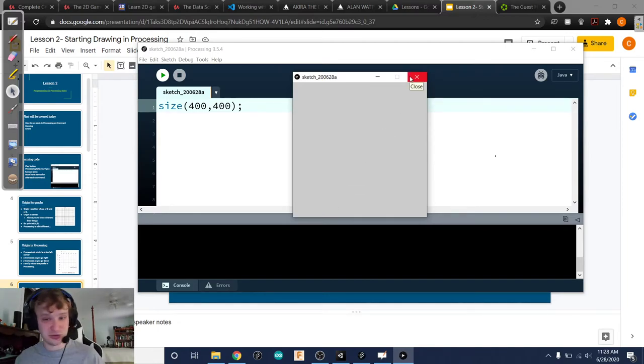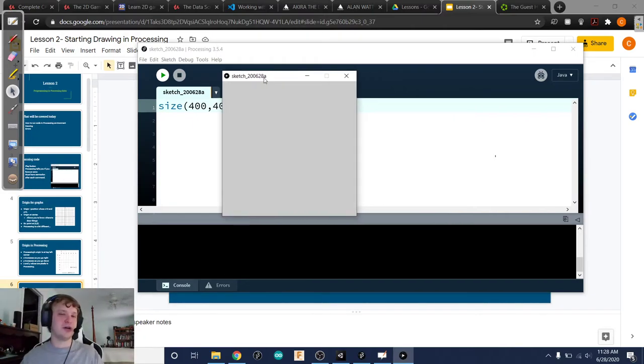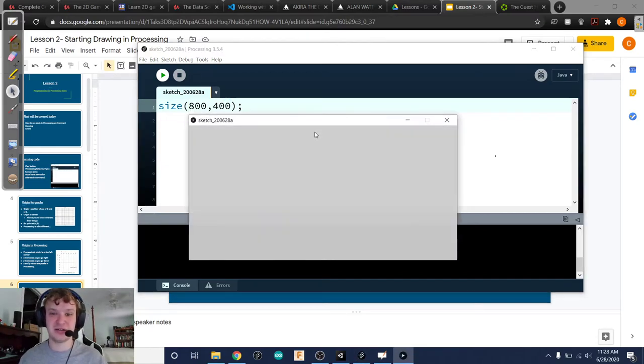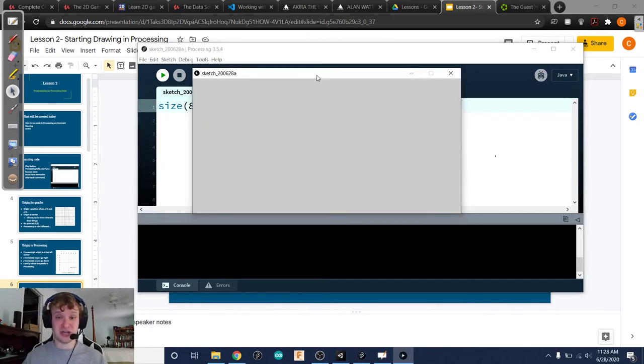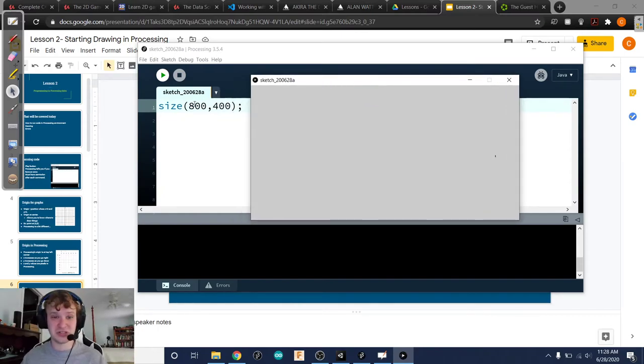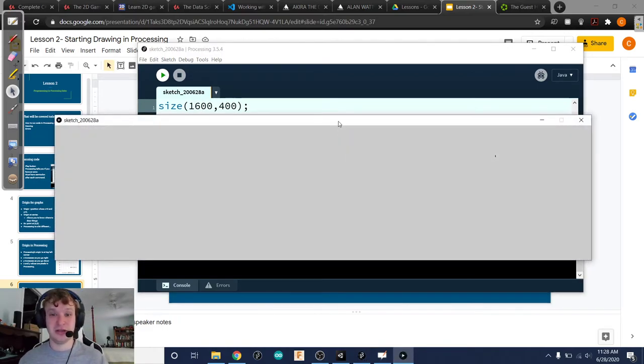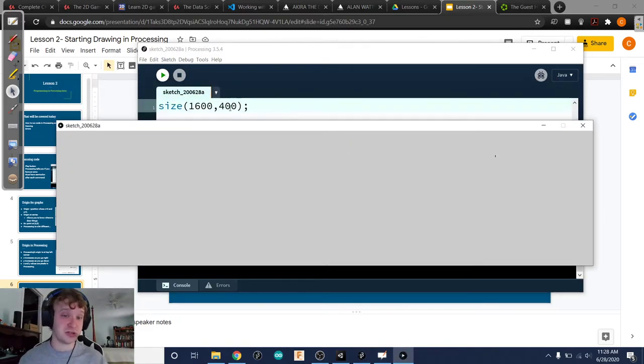But let's mess with this just for a second. Let's say I want it to be wider, but not any taller. What can I do? Well, I can just make this first number, which is the width of my size, bigger. So let's make it like 800. Let's see what it looks like. If I do that, you see my height did not change, but my width did. And just to even show it more, I'm going to make this much bigger, 1600 pixels. Ooh. And you see now it's definitely much wider, but it's not taller.